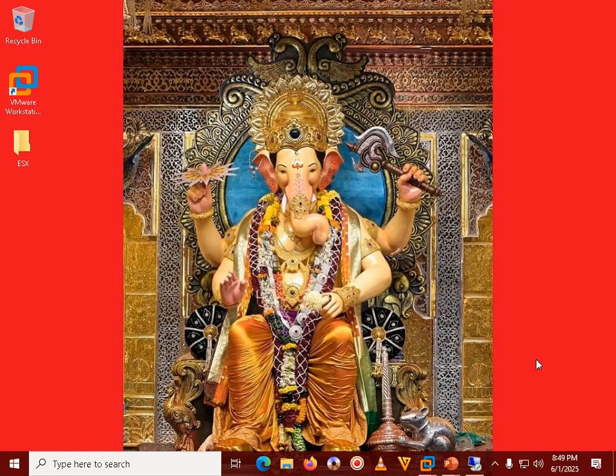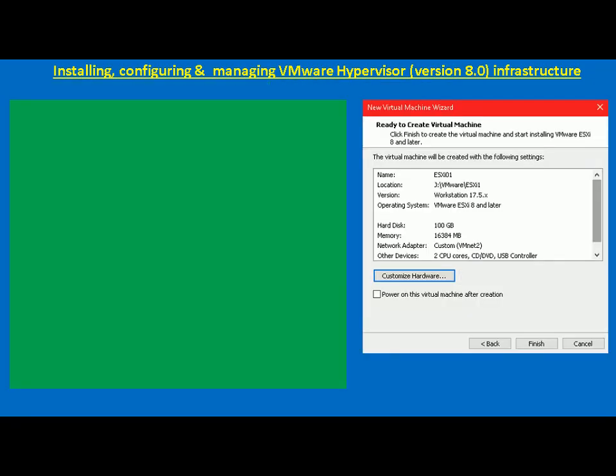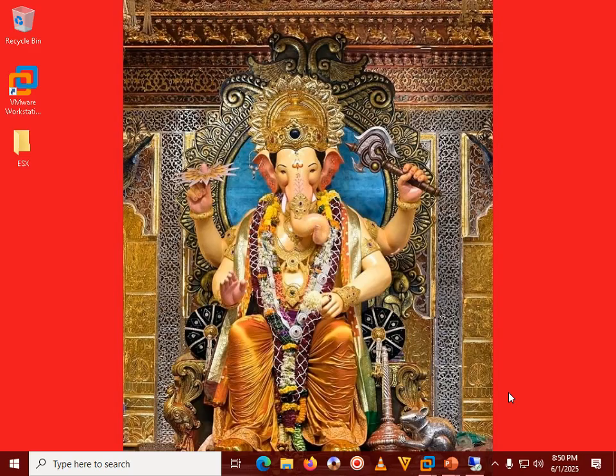So let's move on to the next step. The next step is a very major step. We need to create one new virtual machine for our first ESX host, ESX host 01, with the following configuration: VM name ESX host 01. So I'm going step by step over here.